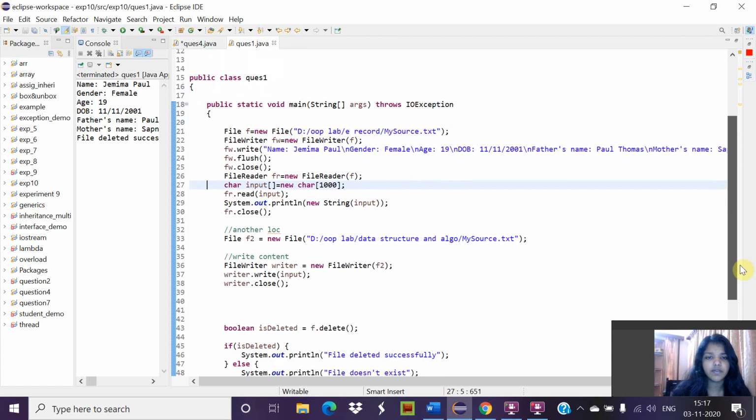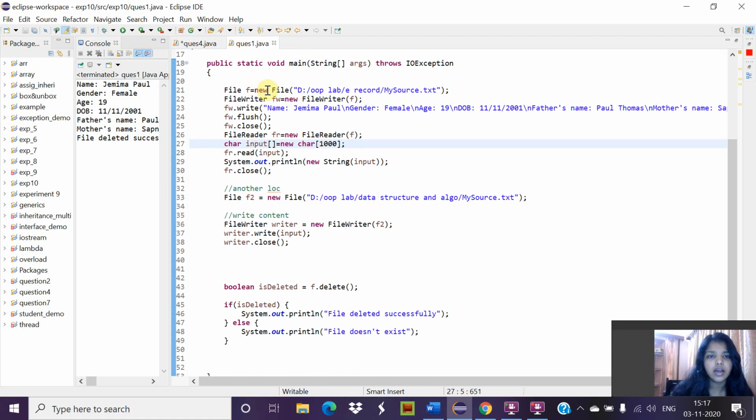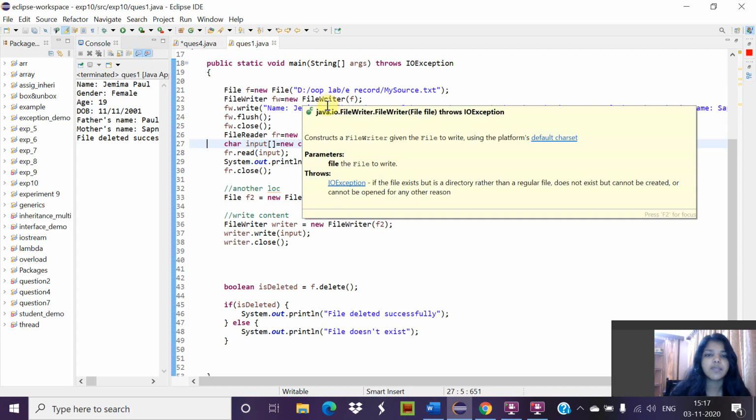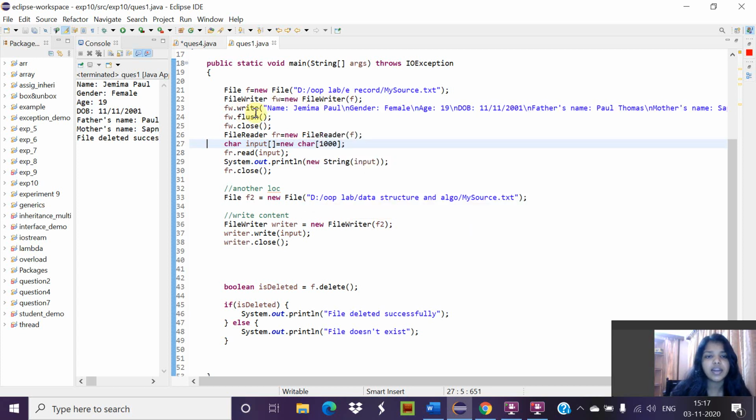We are creating a file, new File f, called mysource.txt, and we are writing using FileWriter and the variable called fw. This helps to write inside the file, and we are writing the particular profile of a person, and then we are closing it using fw.close.